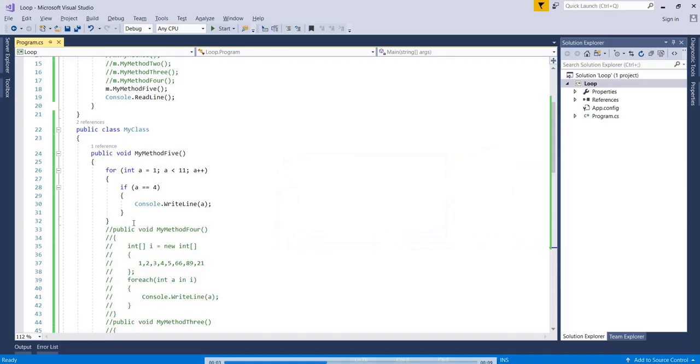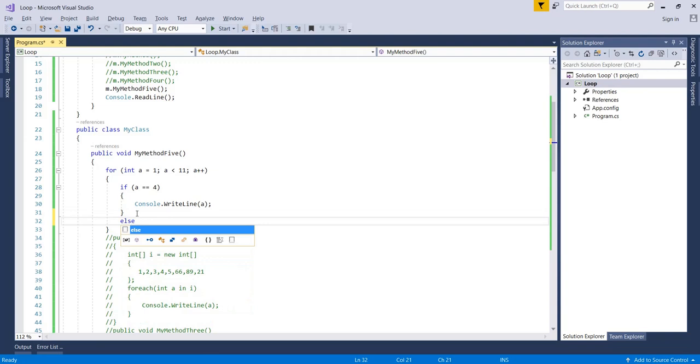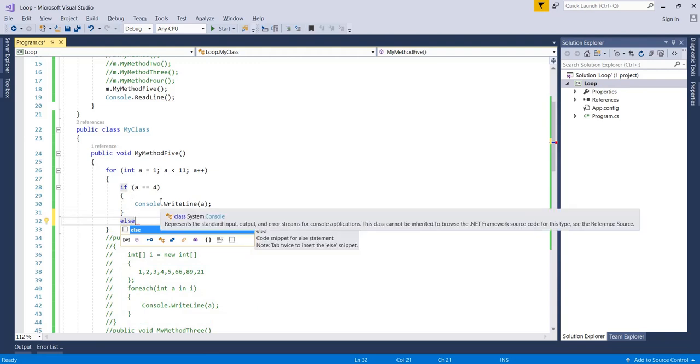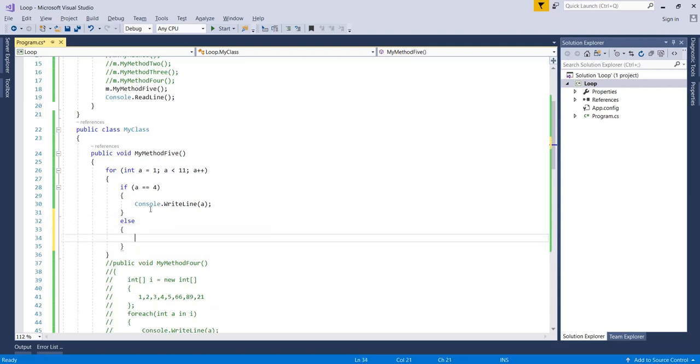So if, thereafter else. What is the use of else? When the if statement becomes false, then else will be executed. Okay, so this is the syntax: else and then print something, else hello. So what will be the output?